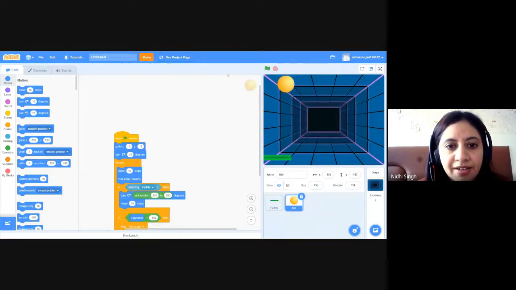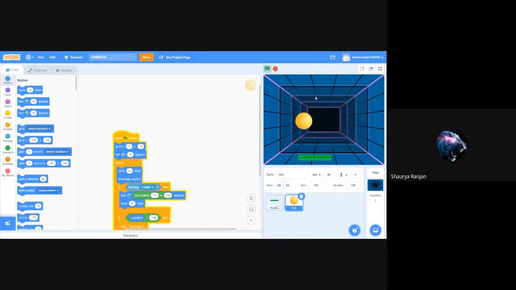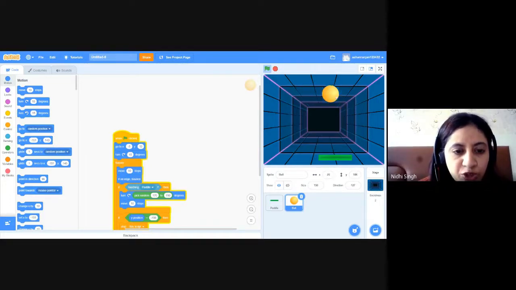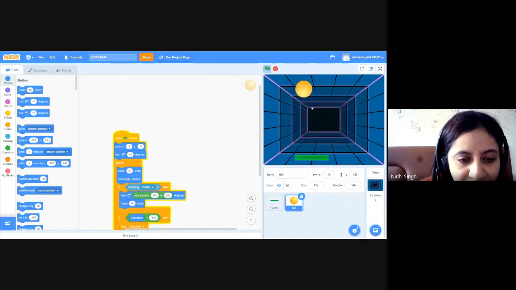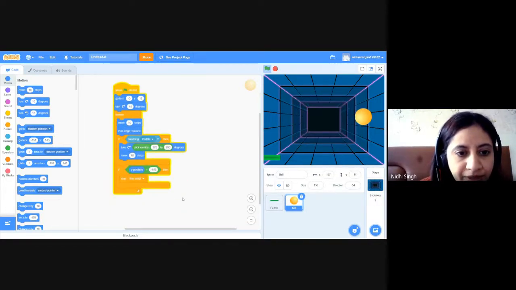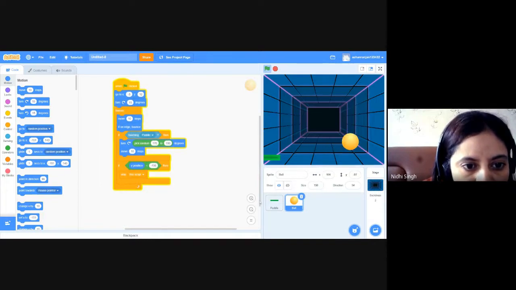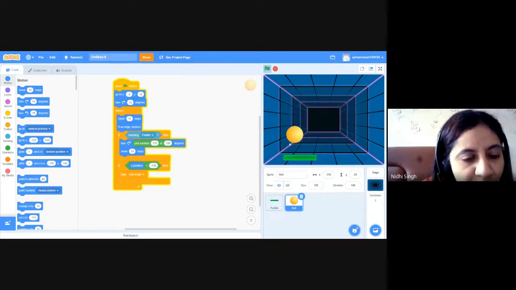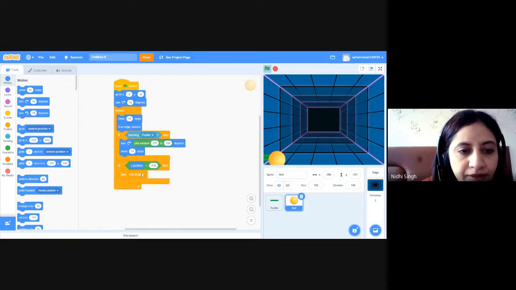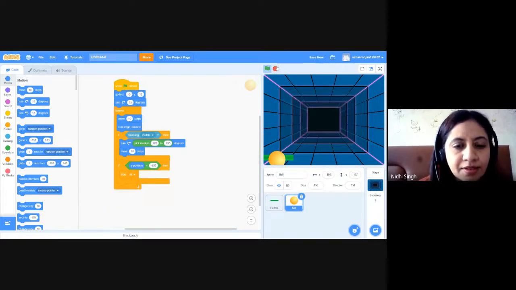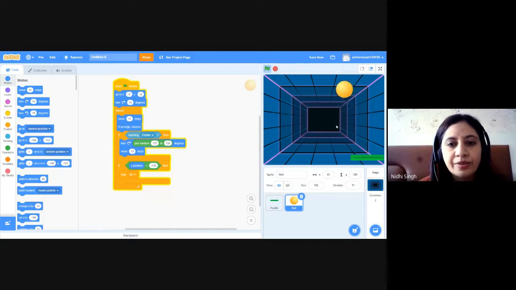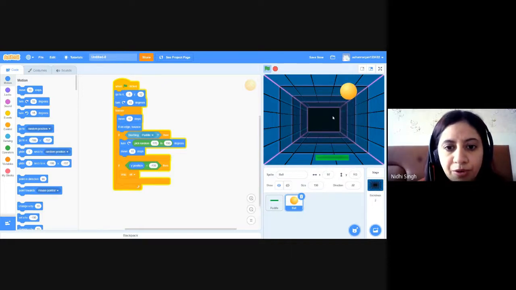Okay, now click on flag. Your paddle is moving. Yes, it's moving. Ma'am, when it's going down, it's not working. Just show me the code again. If y position is less than minus 150, just scroll up a little bit. Stop this script. Just change the drop down again to all. Now just try it out. Let it touch the bottom of the stage.